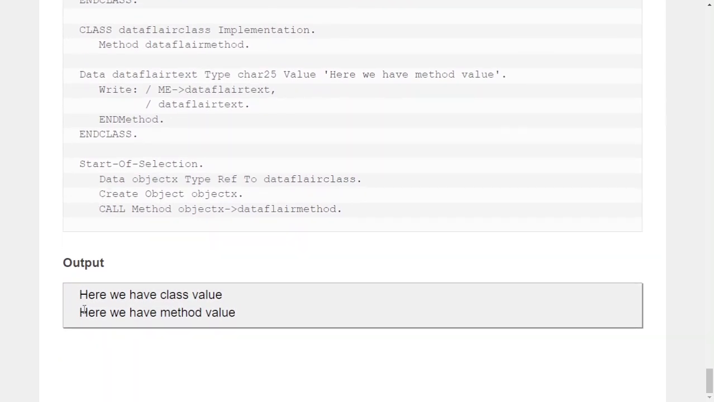So first of all, the local variable will appear after the global variable of the class. So here we are using the me operator.